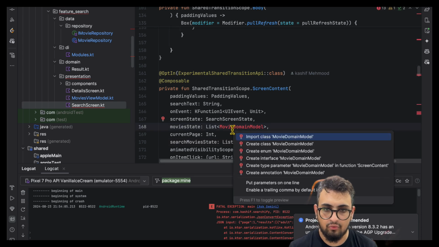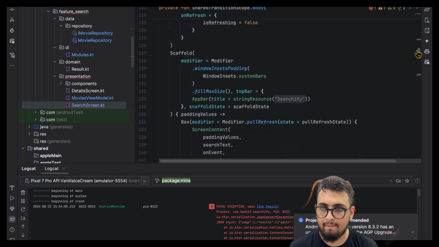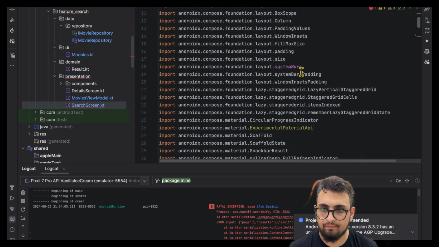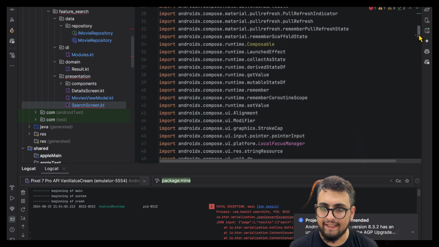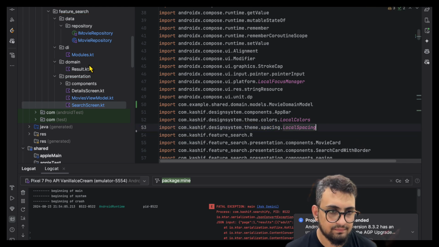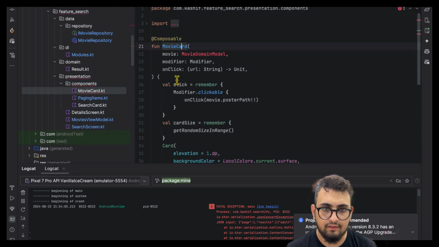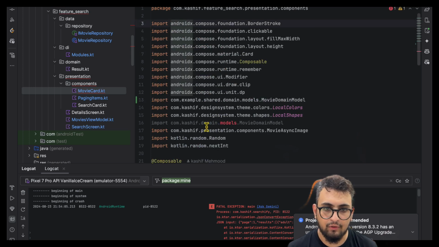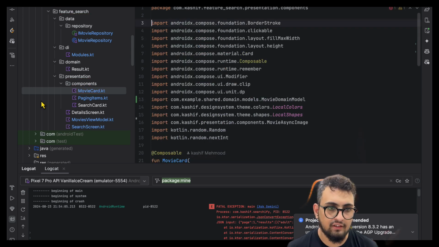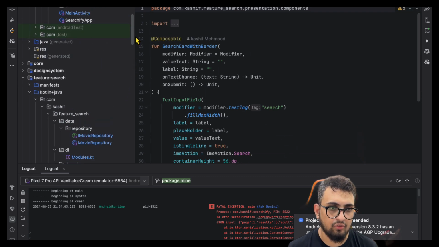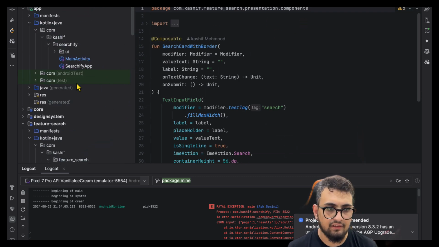Okay, we need to import movie domain model from here. Fix the imports. This is quite tedious, but it is what it is. What about components? Yeah, we need to import movie domain model here as well, because movie domain model is no longer in this module, but it is in the shared code. I guess everything should be fine now.